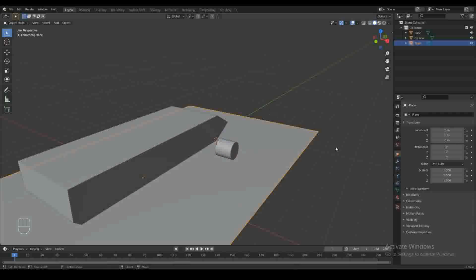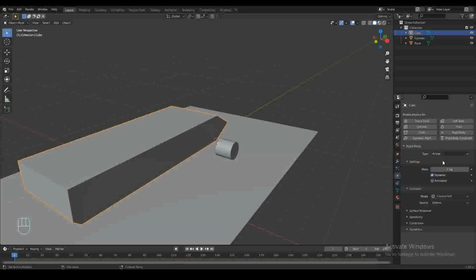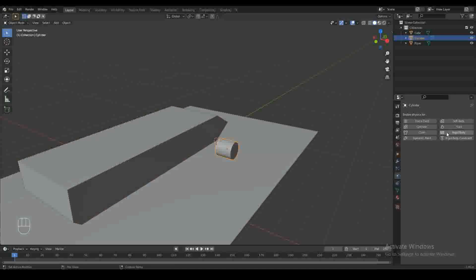And now let's select the plane and let's go over to the physics panel. And in the physics panel, you're going to click on rigid body. You're going to set the type to passive, and you're going to set the collision shape to mesh. And then we're going to select the hull. We're also going to add a rigid body. This time we're going to leave it on active, and we're going to set the mass to 10 kilograms. And then we're going to select the wheel. We're going to add another rigid body to that. It's also going to be active. It's going to have a mass of about 3 kilograms, and we're going to set the collision shape to cylinder.